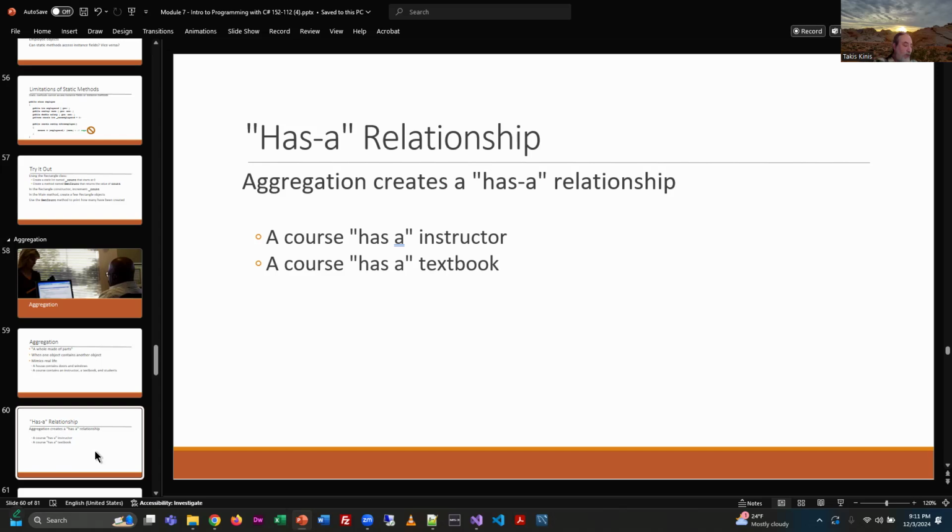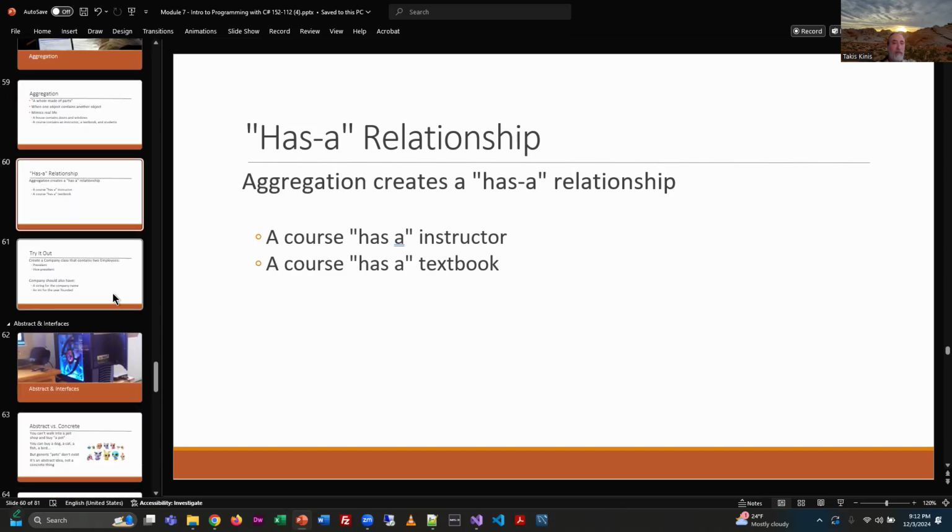The keyword that we use when we do aggregation is a "has a" relationship. So for example, a course has an instructor, or a course has a textbook. Those are objects that are part of the course. So that's kind of a good way to think of it.